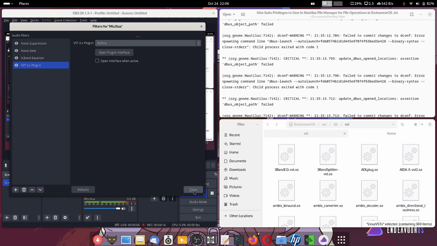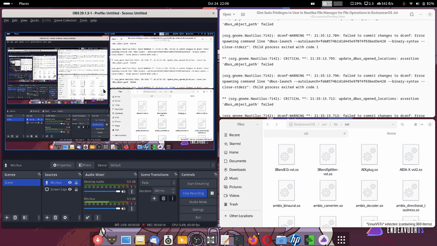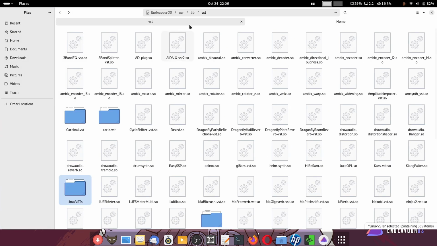So this is how you have to do the installation of the Linux VST filters using this method. You have to use sudo nautilus to enable the user privileges, unzip the Linux VST zip file, and then copy the unzipped folder to the system folder. That's it. It's very easy. And where do you have to copy it?